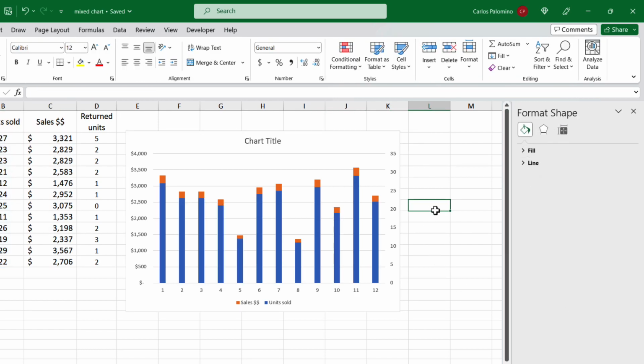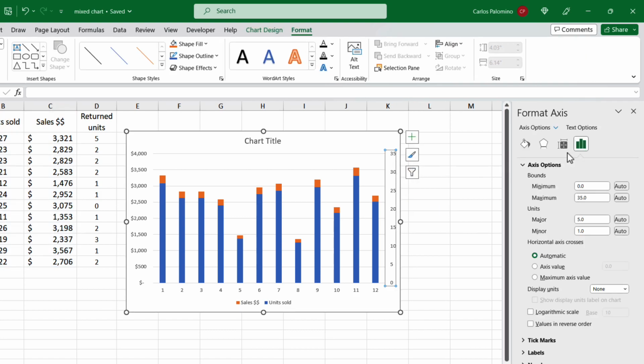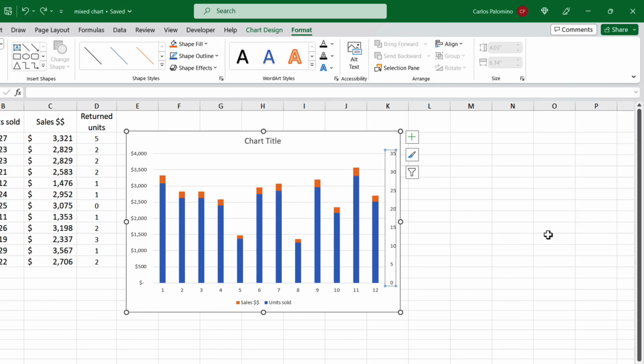We can change the scale to one of the axes to make it more distinct. Select the secondary axis, then open the axis option, and on the bound section, we can change the scale to 50, and that will make the units columns smaller to show more the sales series. To make it even more distinguishable, we can change the chart type. First, let's put the scale back to what it was and close the panel.